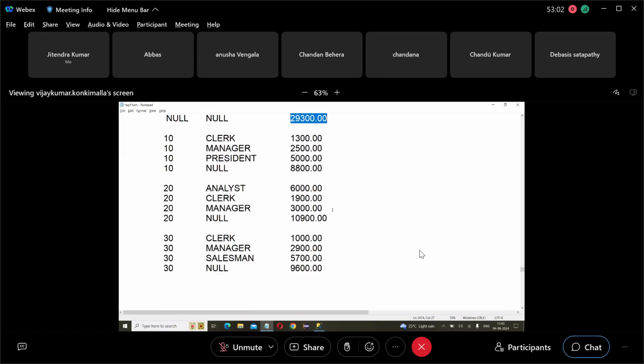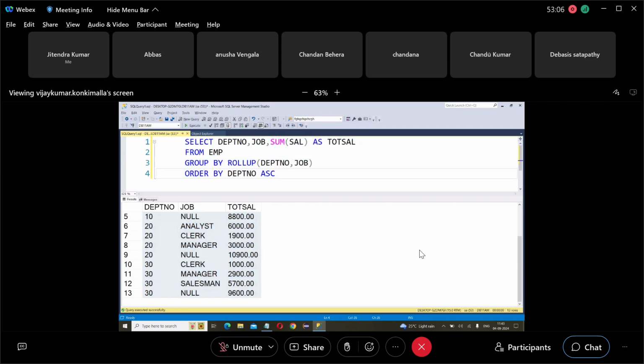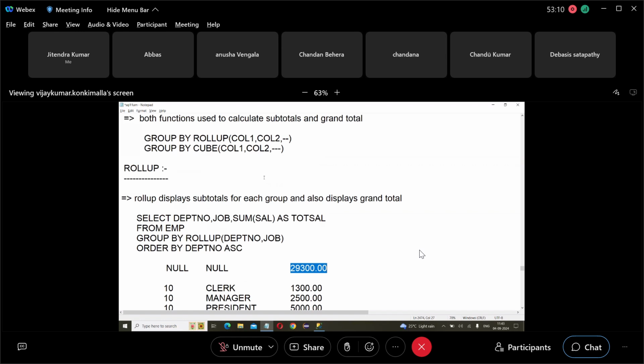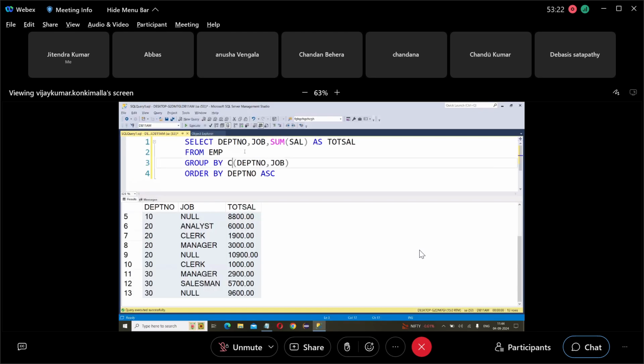Okay, that is ROLLUP. The next one is CUBE. Let's see CUBE. What is the difference? Instead of ROLLUP, I'm using CUBE. Now run the query.